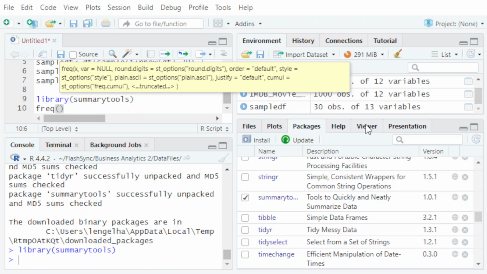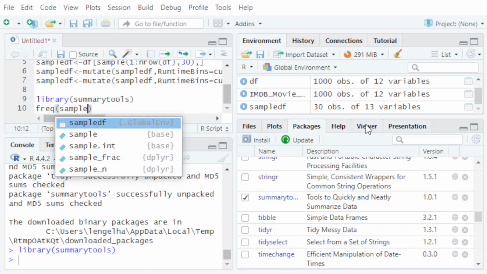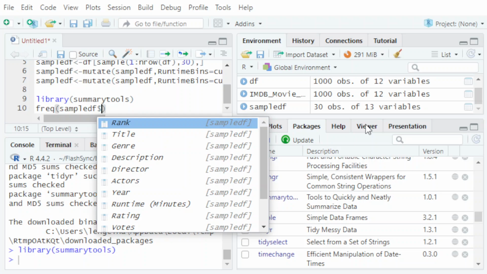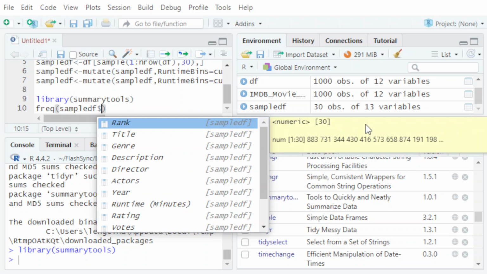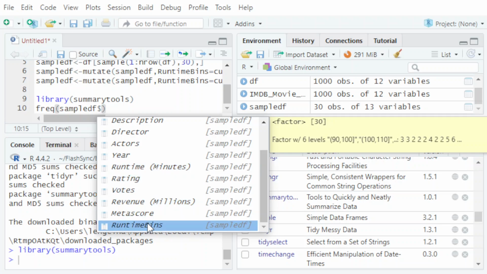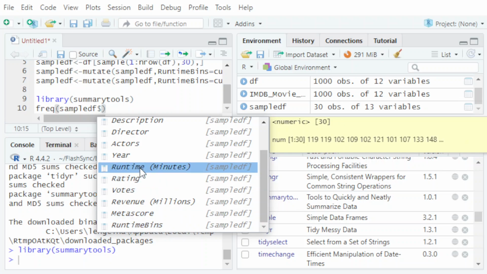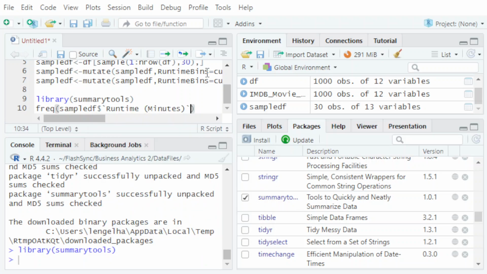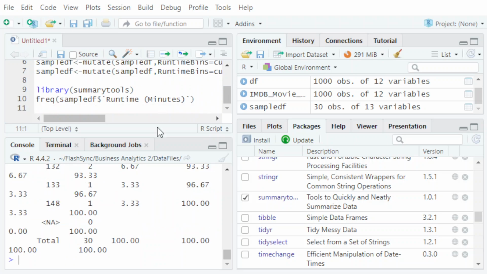So it says frequency X. All X is, we need to tell it what variable we want a frequency table of. So in our case, we want sample df. Add in the $ sign, so it knows that it's selecting a specific variable. And I want to base this not on runtime, but on runtime bins. In order to show you what would happen if I used runtime, let's do it wrong first. Then we'll run that and I'll show you the problem.